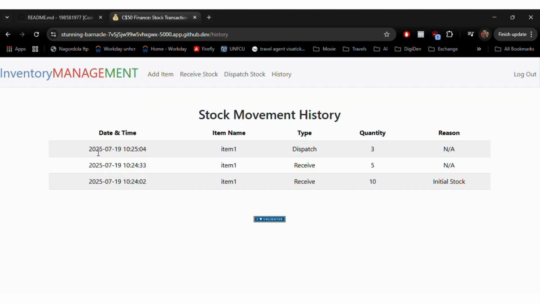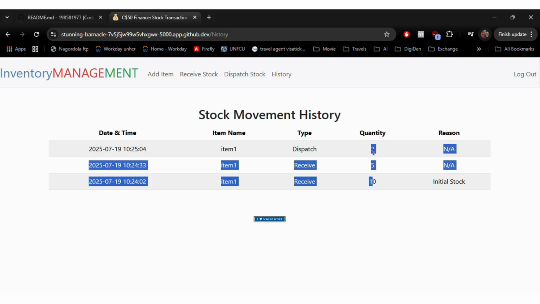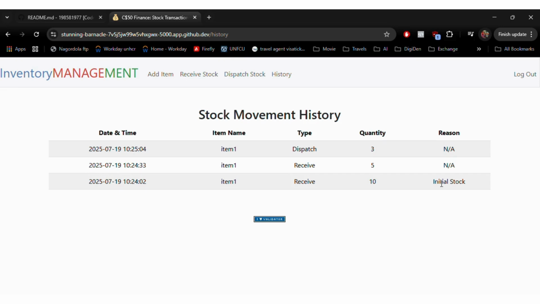Let's click on history to see all our transactions here. Here we can see the time, item name, transaction type, quantity, and the reason at a glance. That's it.